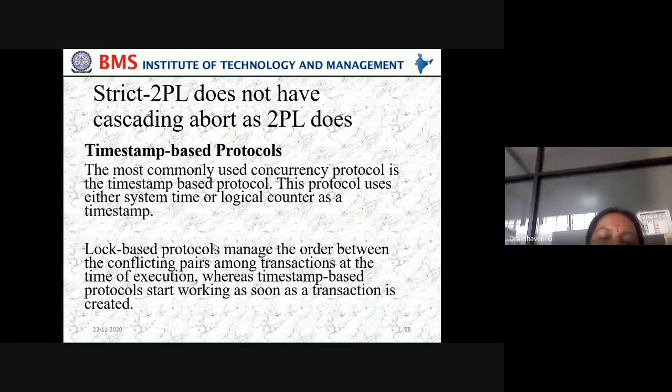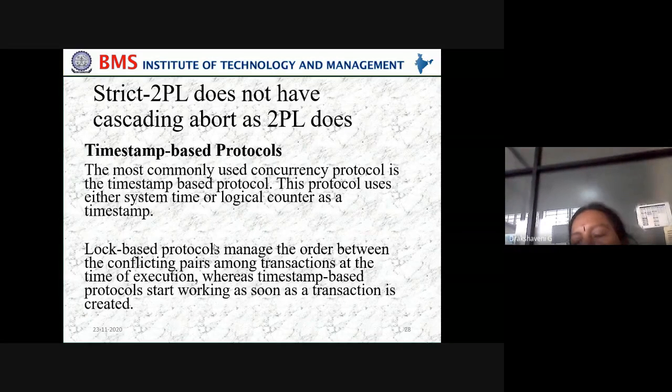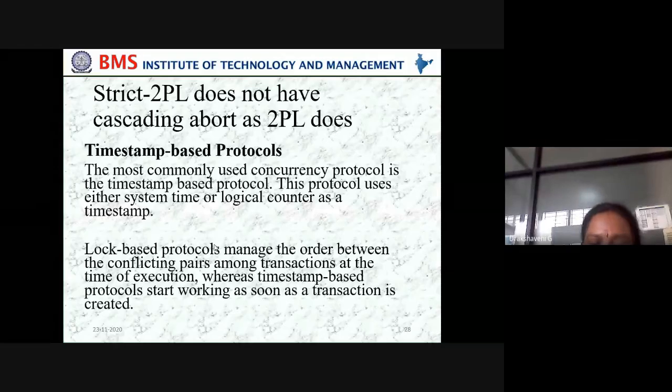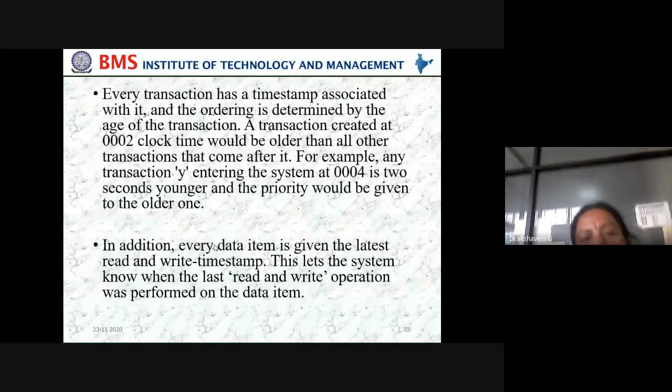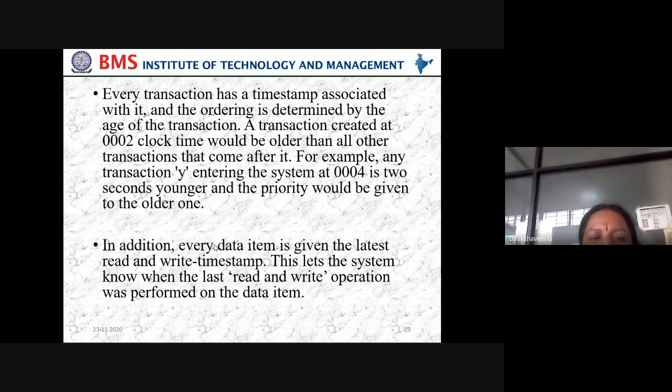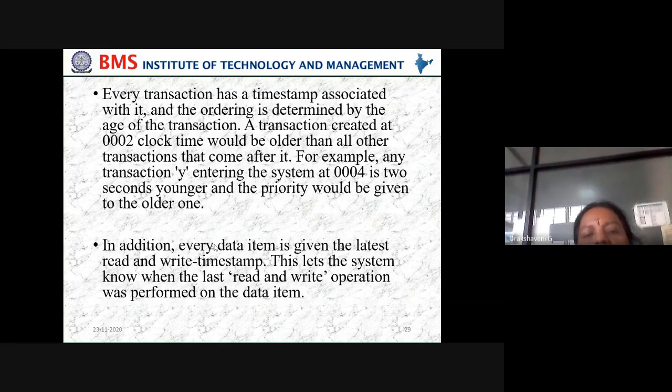Definitely that is based on time, because of how fast he could write, how fast he could execute, and how fast he can write the output. So that is an example for a timestamp based protocol. It starts working as soon as the transaction is created. Every transaction has a timestamp associated with it, and the ordering is determined by the age of the transaction. A transaction created at 002 o'clock would be older than all the other transactions that come after it.